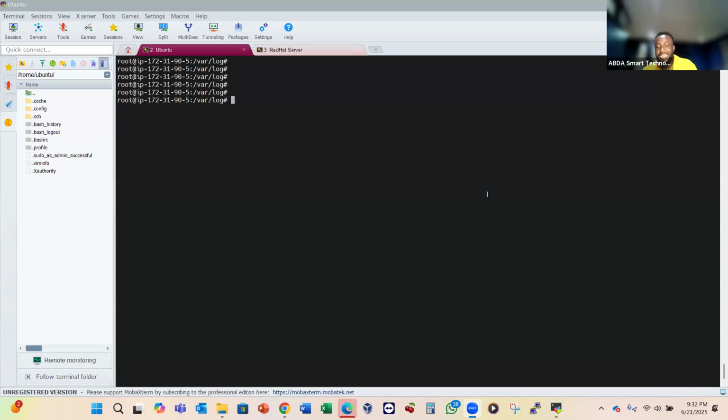Guys, the command to create any group is called groupadd. Okay? Don't confuse yourself, man. It's groupadd, G-R-O-U-P-A-D-D. And then we say security. That's it. Create a group called security.